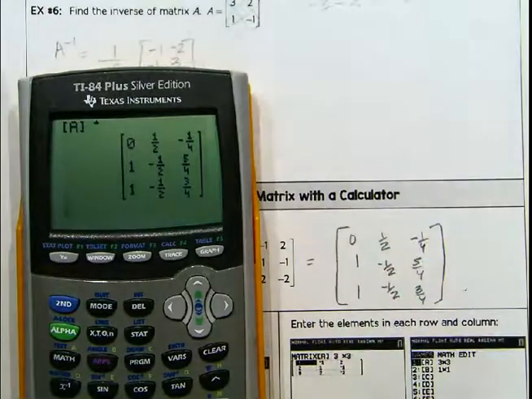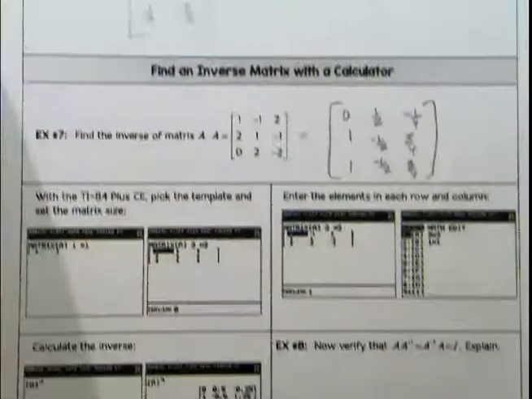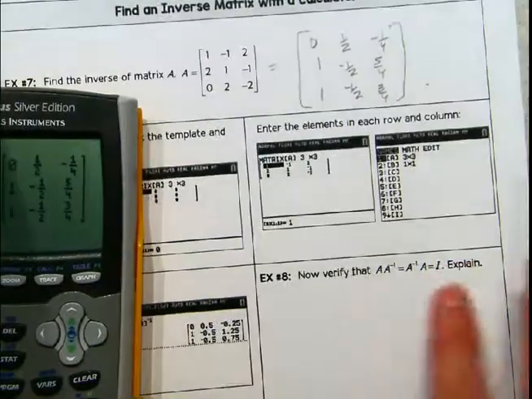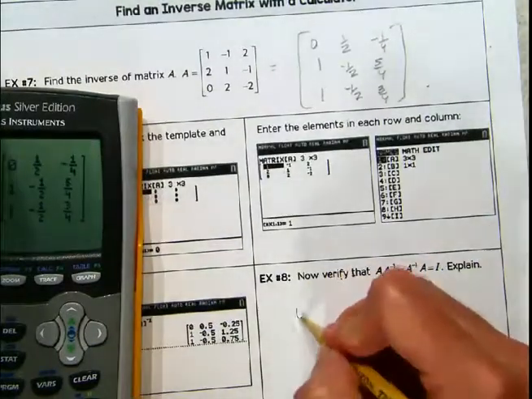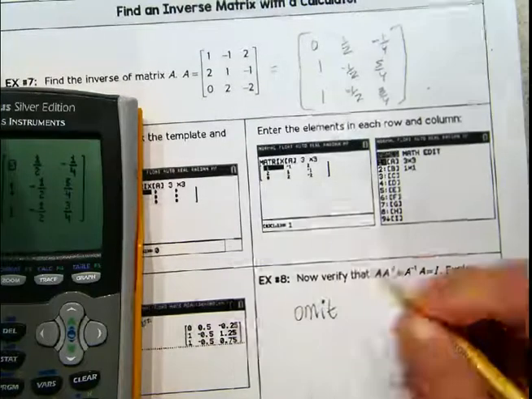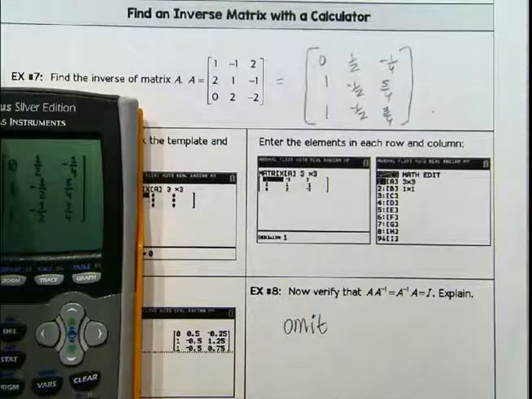So it's so much nicer to be able to do that in your calculator. If you don't have one, like I said, try it out with something. If not, you can skip that one. Don't worry about it. Okay, so number 8 down at the bottom says verify that this times that is the other. Don't worry about this. We're just going to omit that one. So you are officially done with this particular lesson.